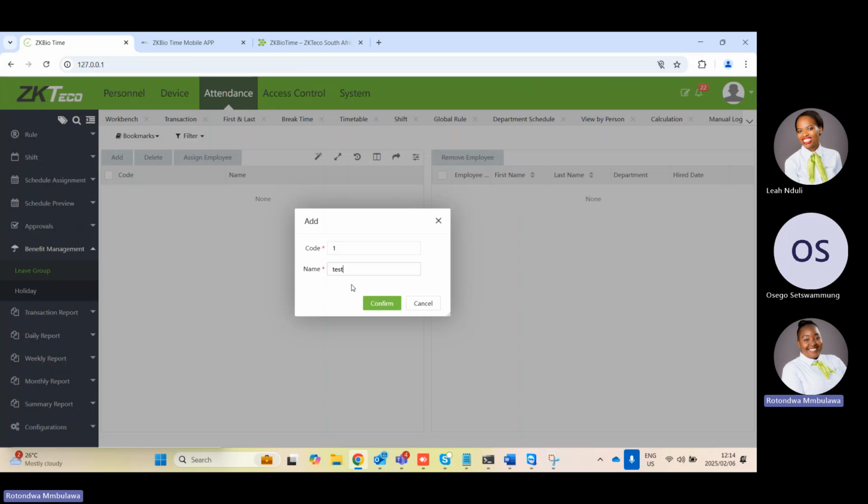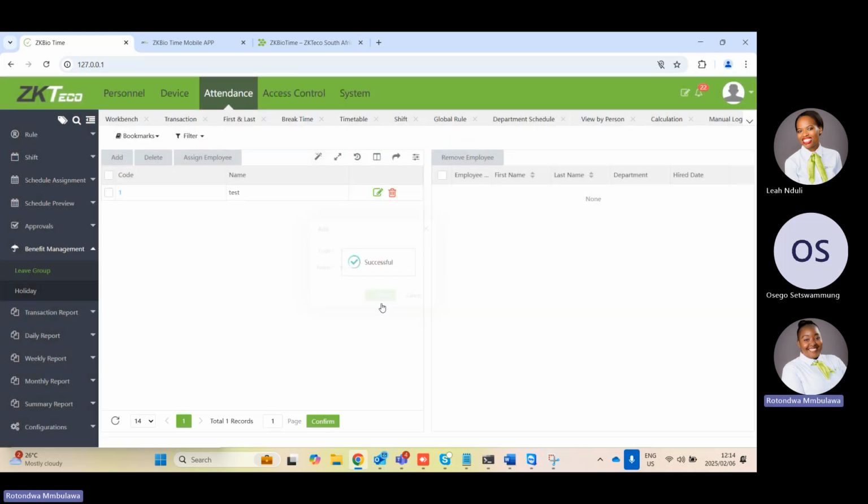You can give it a name, and then you can add people on that leave group. Okay. And then when they apply for leave, if they're taking the leave at the same time, you can assign them at once, okay? So it means that if you add your leave group here, when you go to personnel, if you want to assign a person to a specific leave group, then you can assign them there or link them to that specific group, okay? So under benefit management as well, we also have holiday.